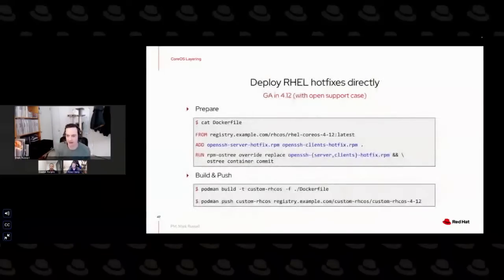So here's a simplified hotfix example. Maybe it'll just clarify things a little bit. I'll be quick. Here we have a Dockerfile, also known as a container file, that essentially says, take the latest RHEL CoreOS image, copy in a couple of hotfix RPM packages inside this container image, and install them, overriding the versions that are built into the base image. After you build it with Podman or another tool, push it to a registry, and from there you can now apply that customized image to one or more of your pools in the cluster.